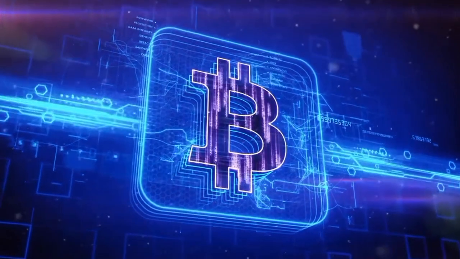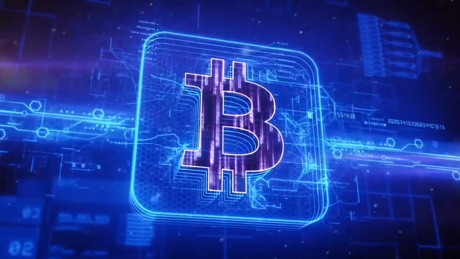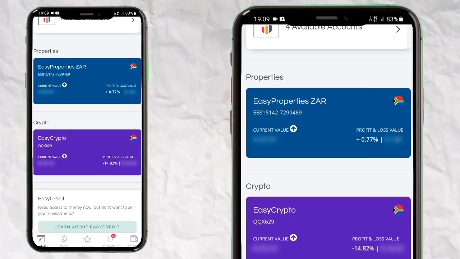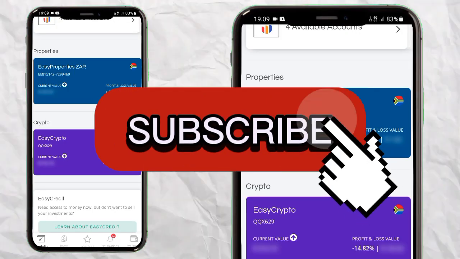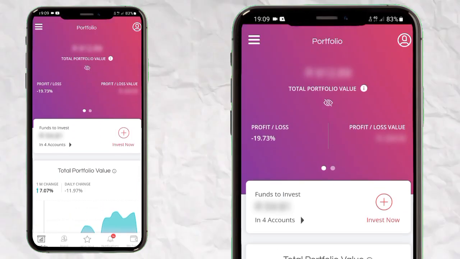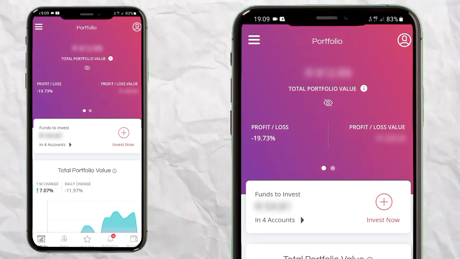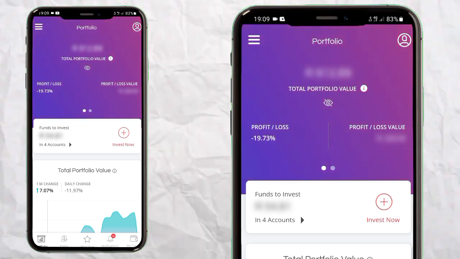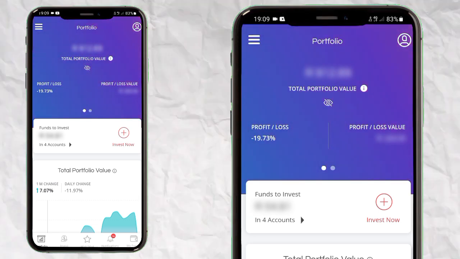If you want me to go deep on Easy Crypto, just comment down below and I will show you how to buy cryptos using your Easy Equities app. On today's video I will just show you how to invest, like to buy shares, MTN, Capitec, Nedbank, you name them, right?